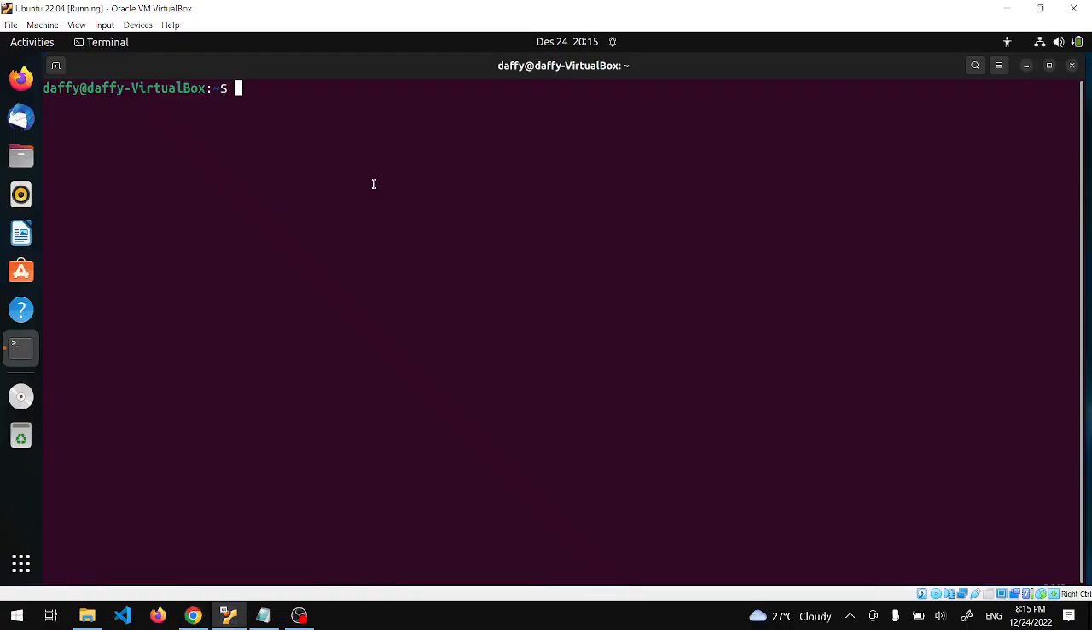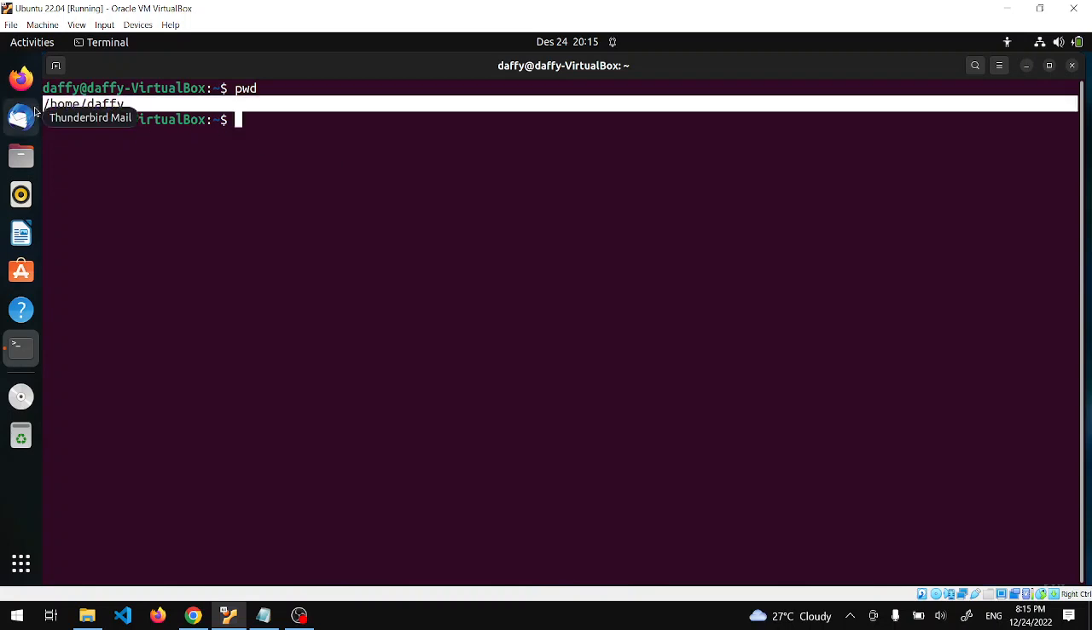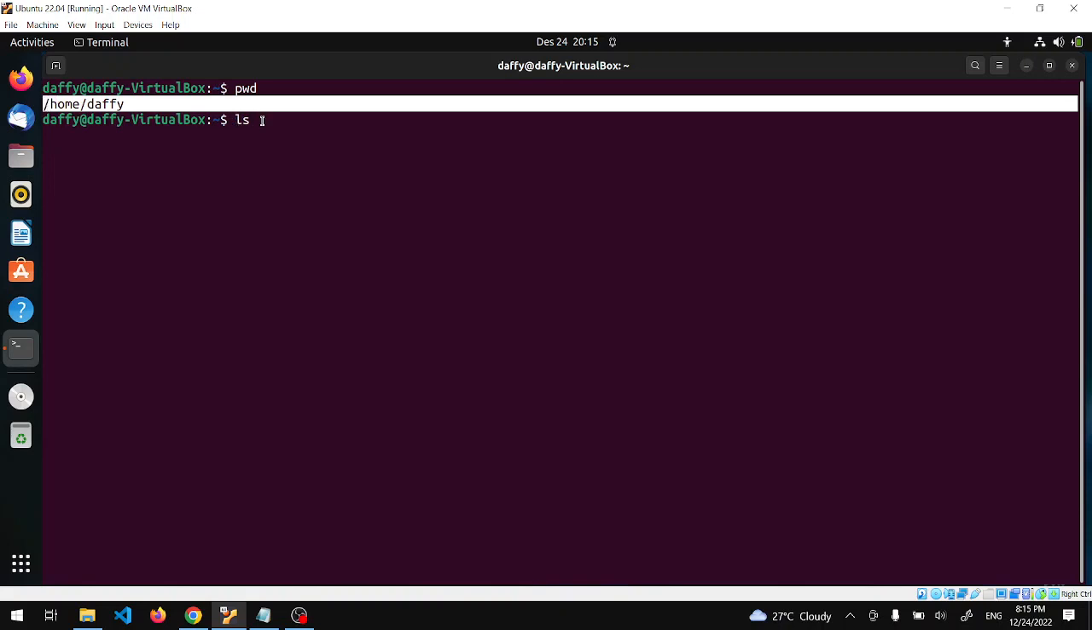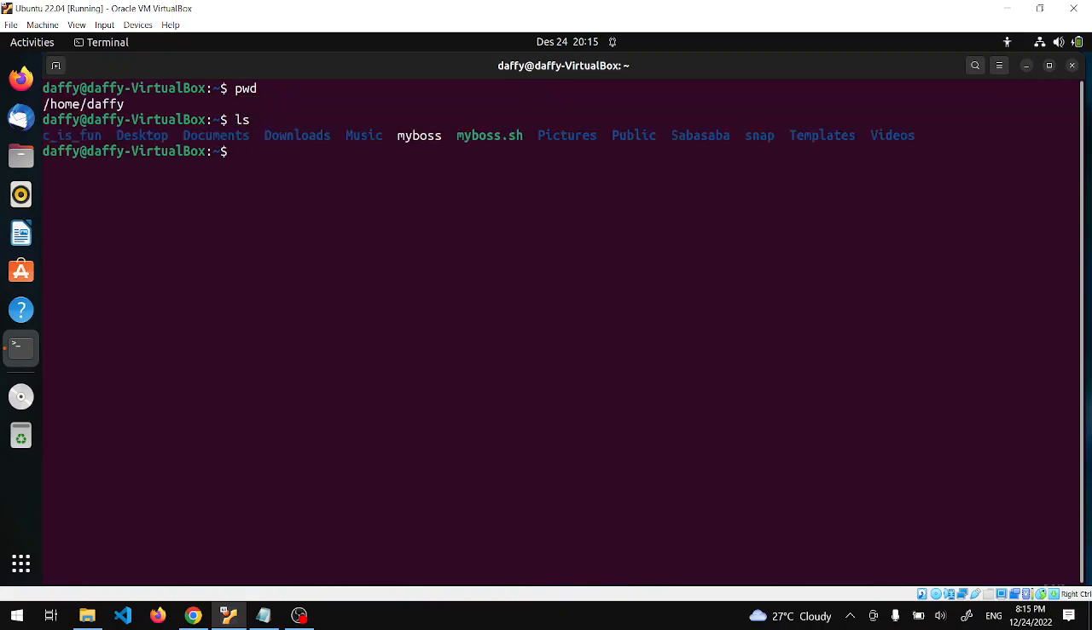Let me show you. If I want to know what the current working directory is, I'll simply type pwd, print working directory, and hit enter. Okay, it tells me I am in this directory. That's good. So what if I want to know whatever is within that directory? I will simply use ls. It will list all the files within this working directory. If I hit enter, oh, so I got all these files. All these files and folders are within the current working directory.